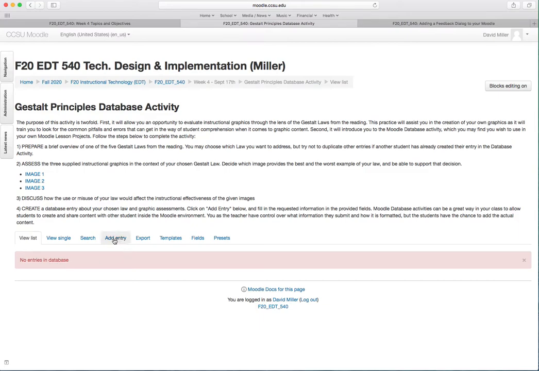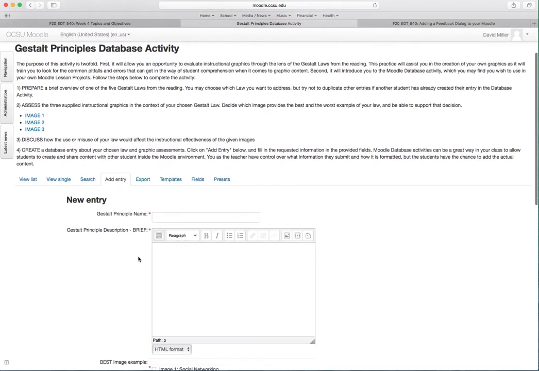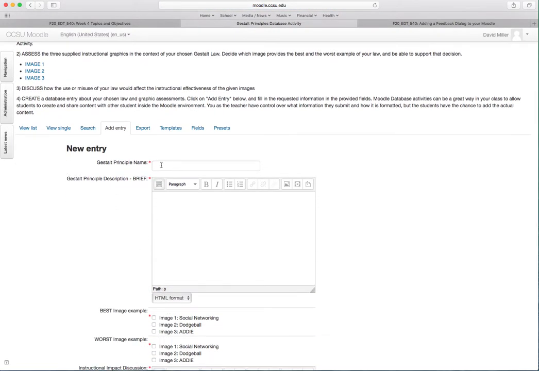And this database basically allows a teacher to set up a series of fields that students have to fill in information for to create an entry. So in this particular aspect, when you go to add your own entry, you're going to name the principle that you've chosen. If you notice that somebody else in the class has already submitted an entry on a given law, then I ask that maybe you pick a different one so we can cover a number of the laws here.